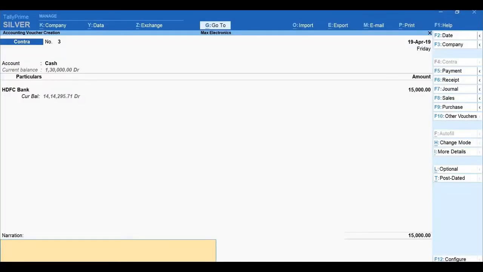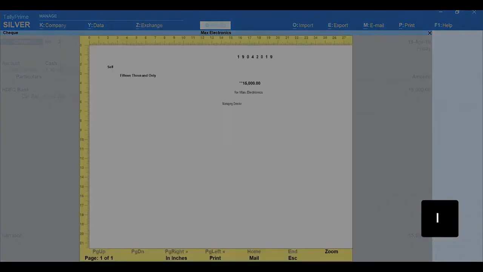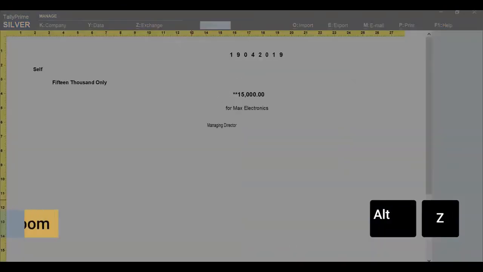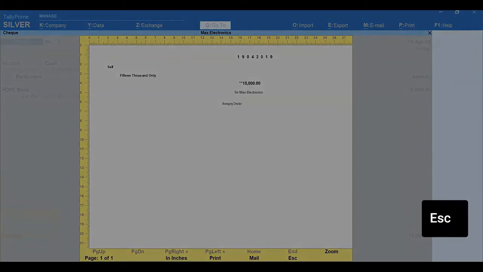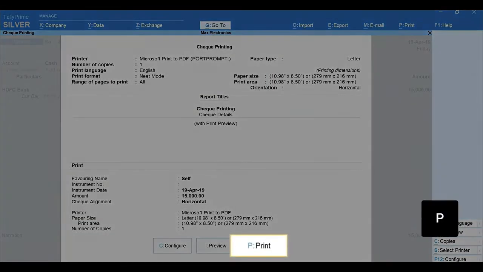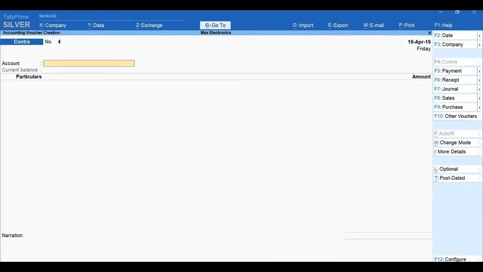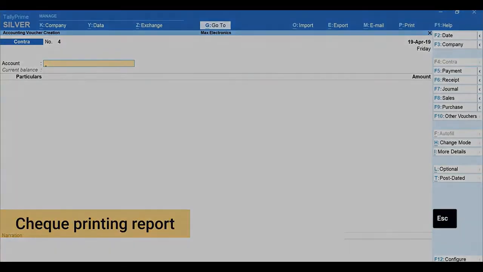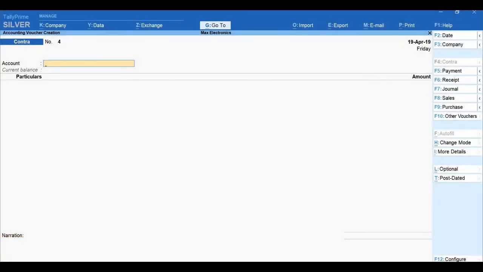Mention the narration. Enter and accept the voucher. Press I for preview, Alt plus Z for zoom. Press Escape to go back. To print, press P. Now, let's view the check printing report. Press Escape to go back to Gateway of Tally.